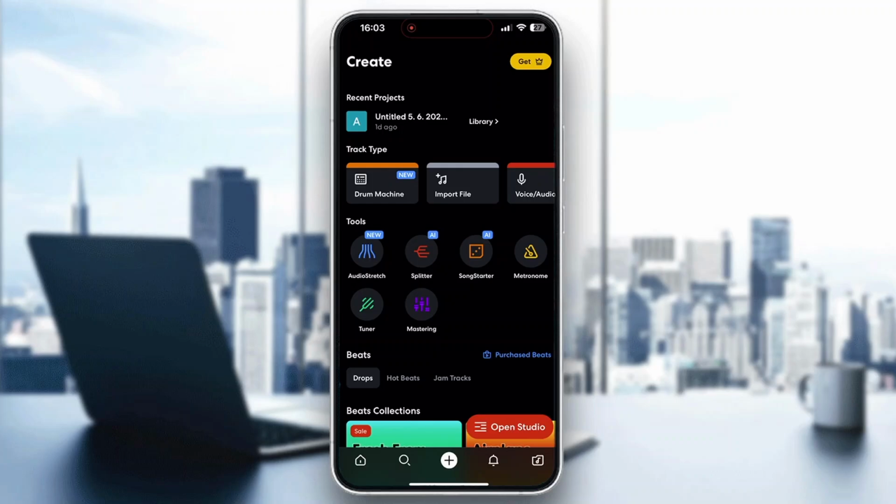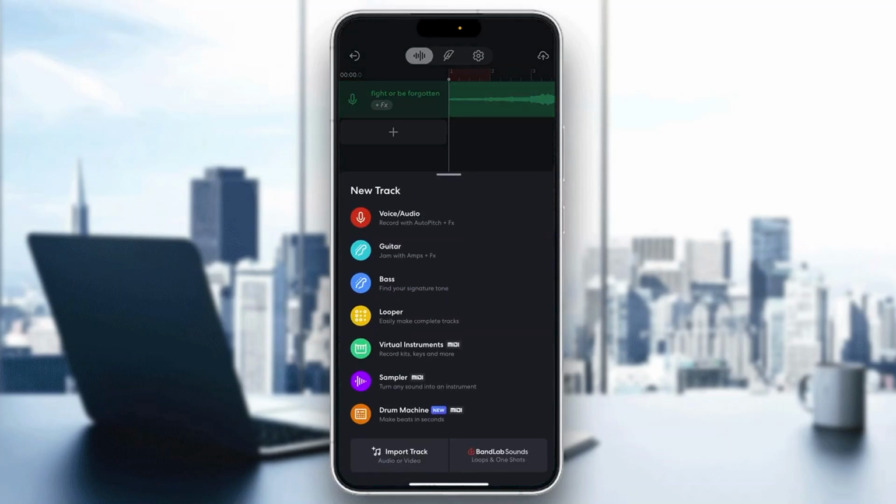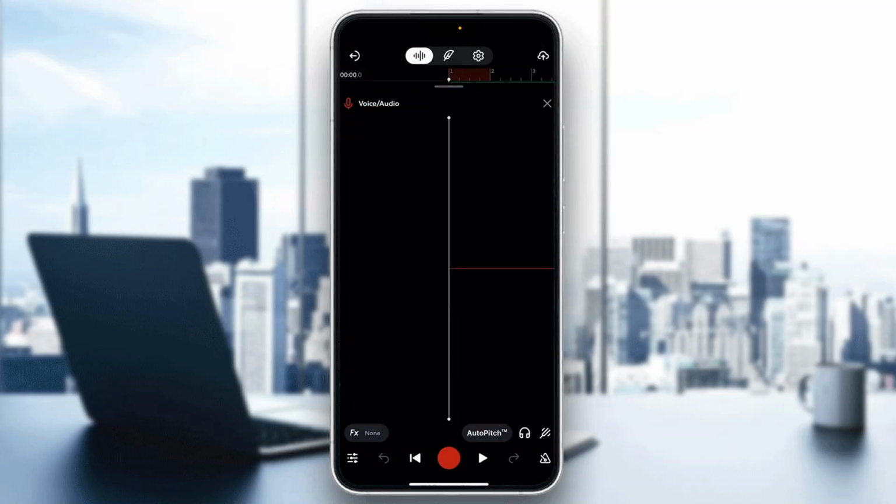So open up your studio, and after opening up your studio and your project, it will look something like this. Now let's say this is our song right here and we want to add our ad libs over the song. This is how we can do that. You want to click the plus button right here next to the name of the track, under the track, and then in the new menu that appears, select voice and audio. Now this is going to enable us to get started with recording our voices.